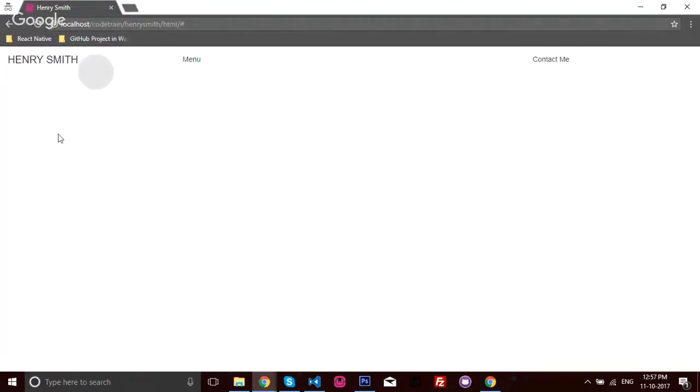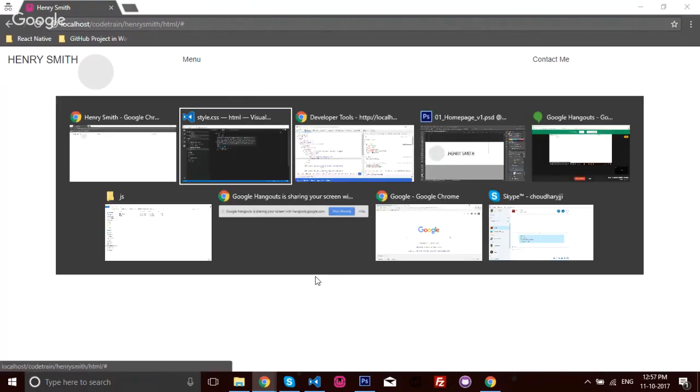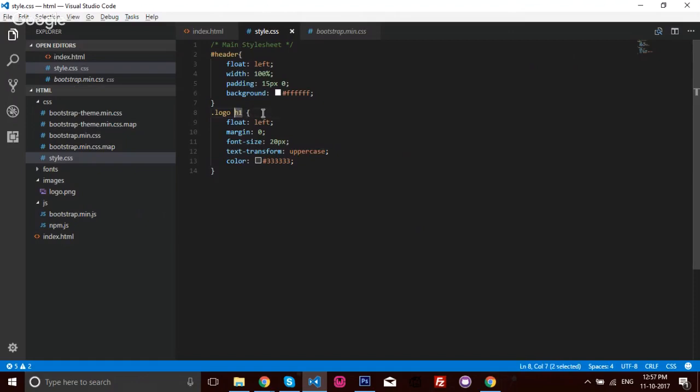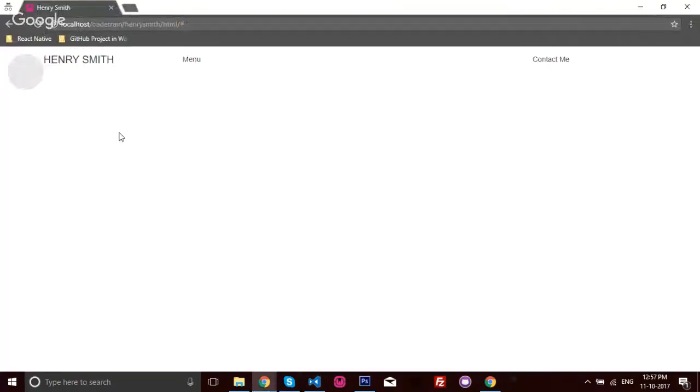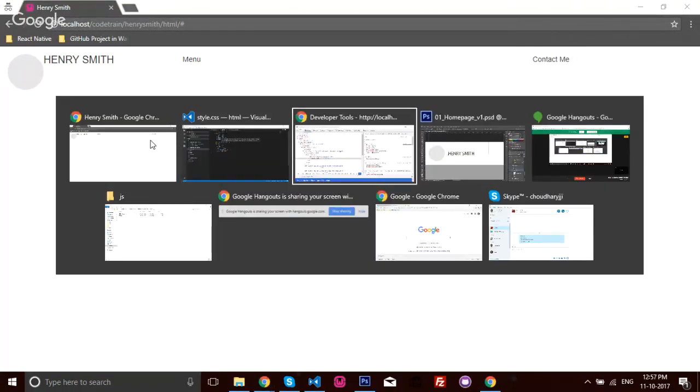If we refresh this, see there is a difference because right now our H1 is floating to the left but not the image. So we forgot to copy the code of the image what we wrote in inspect element. So we will give the float left to the image and it will become the same now.